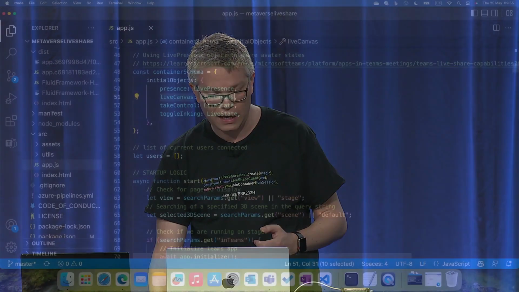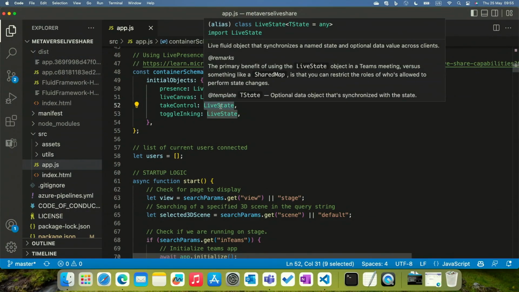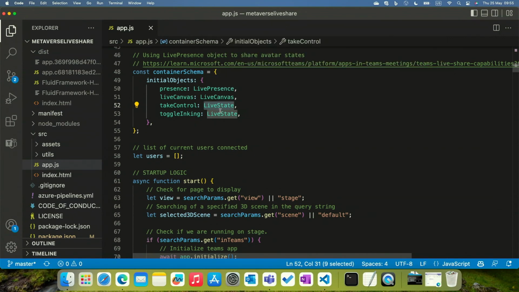You saw that I was able, and Bob was able also, to draw on screen. So we've been using the live canvas, of course. And I had two states. One state is when Bob was taking control. Then I wasn't able to control my camera anymore. So this is one Boolean in my case, but it could be more than that. And I had also a live state for the inking.